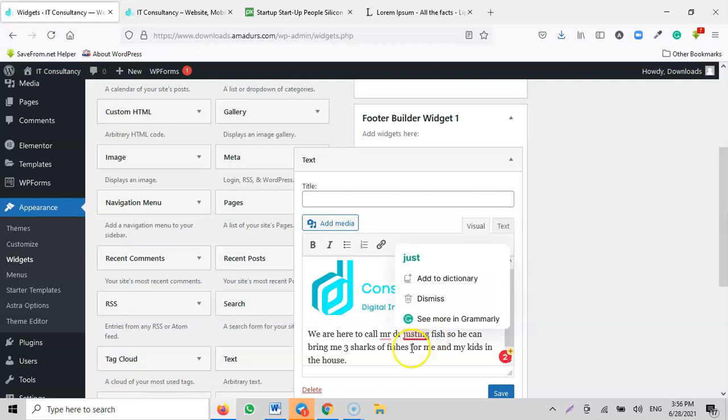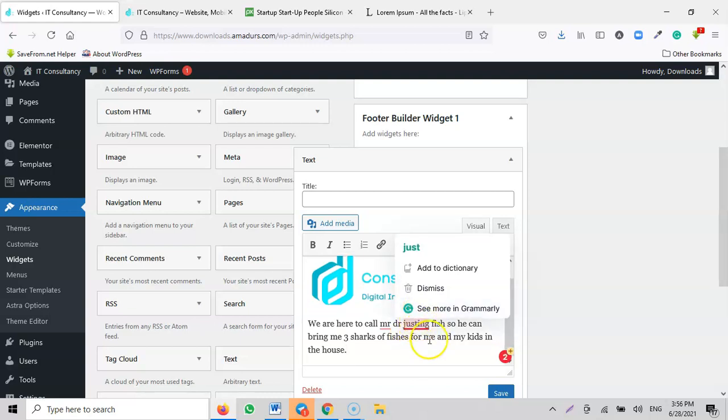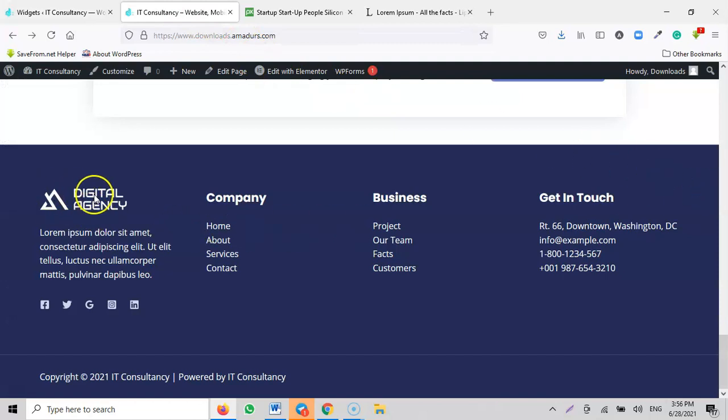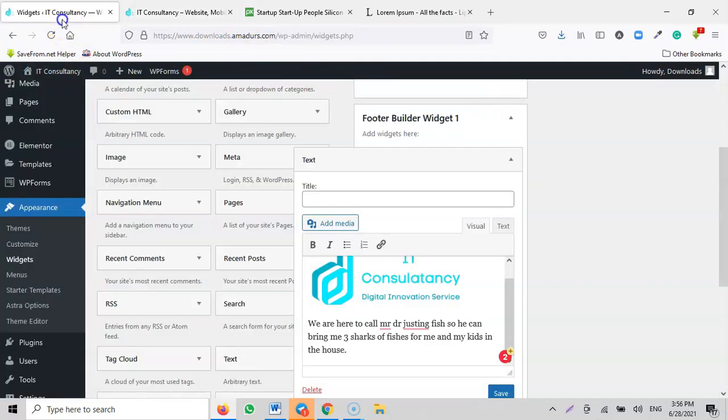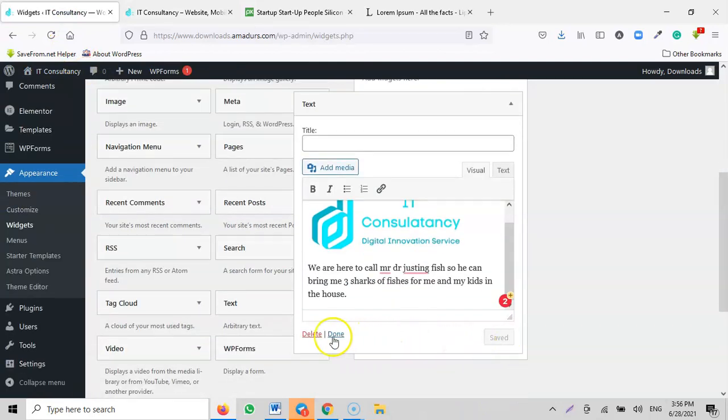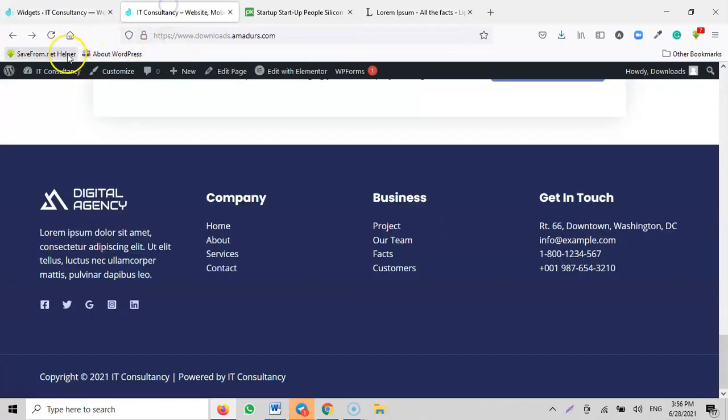Okay, so that's actually what you have as your about us. This is the information that is here, your logo and this write-up. So now let's save it, then done. Then go back and refresh.